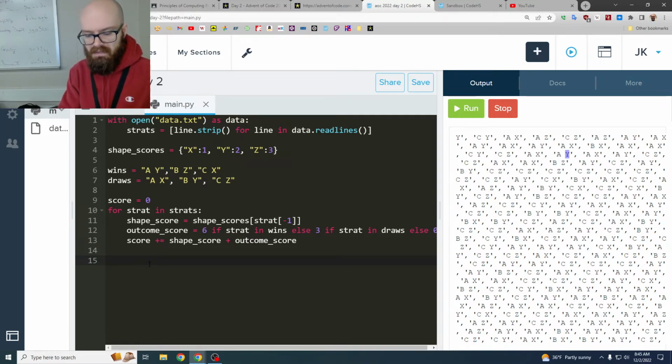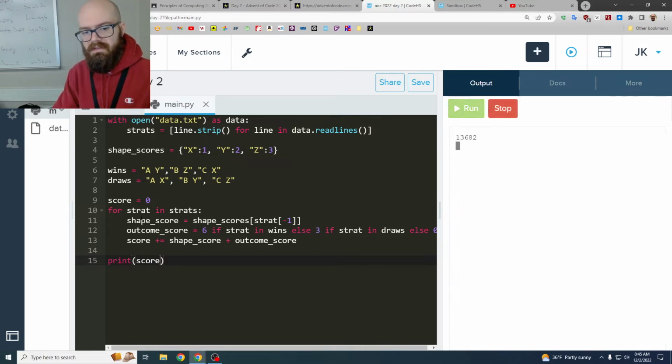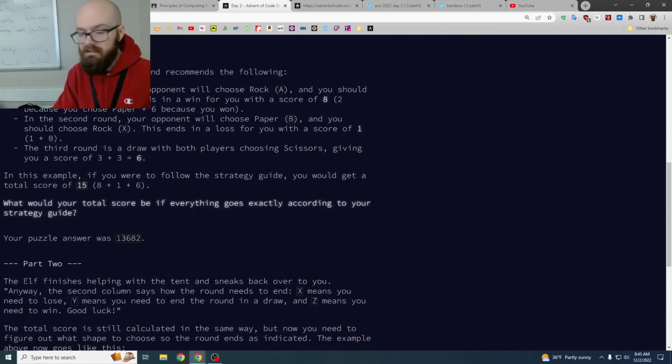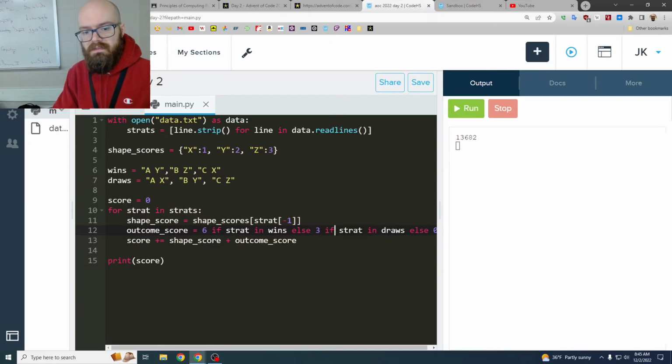So this, I think it's got it. Let's say print score, and if I run this, it's going to say, okay, we get the shape score, which is based on simple, and then we get the other score, 13,682. Is that right? Let's see. I typed it in earlier. It was, in fact, 13,682. So that's how we get the first part, which is they tell us what the opponent has, and they tell us what we have, and we just have to calculate the score. That's nice and easy, although it required a bit of setup.